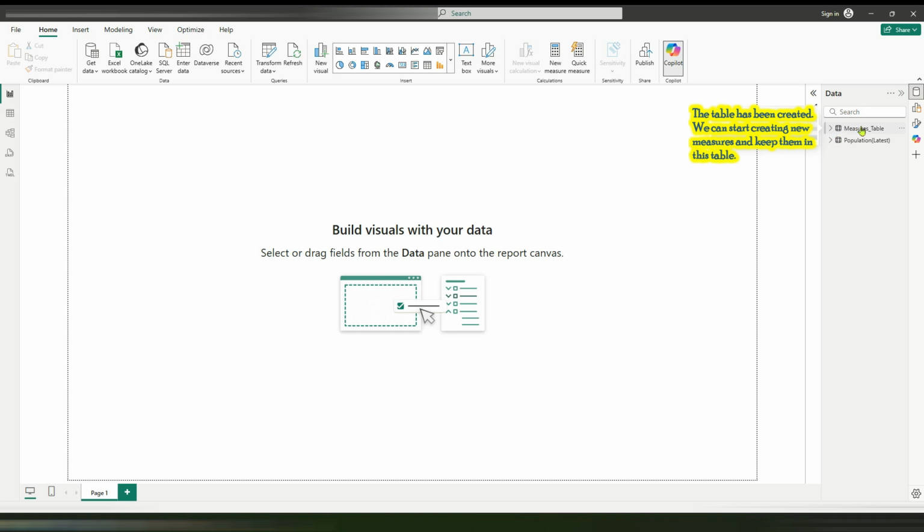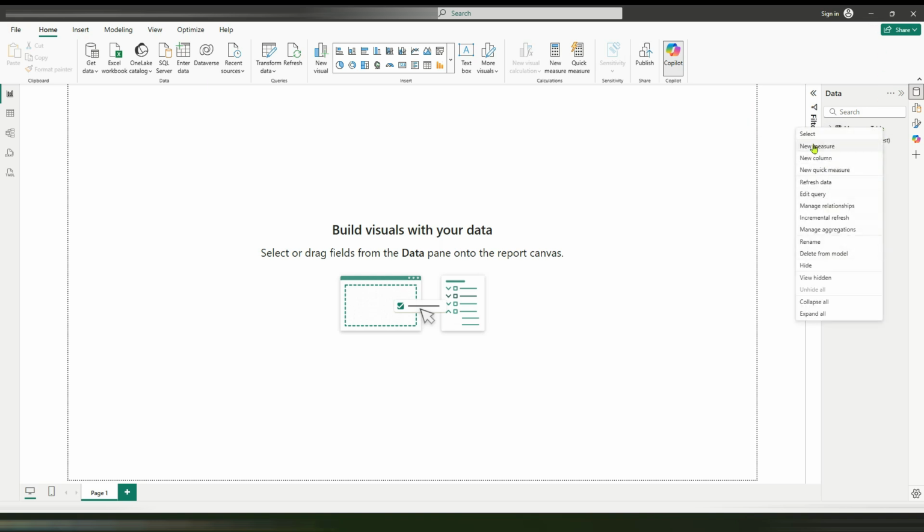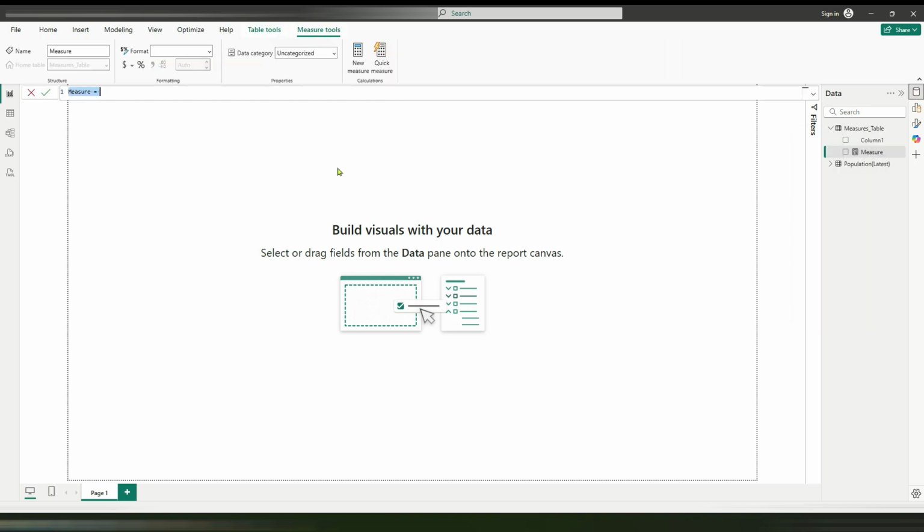So let us start creating measures. There are a couple of measures we can create, and I've also already created certain measures, so we can review step by step about those measures too.